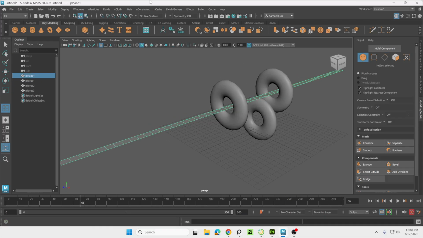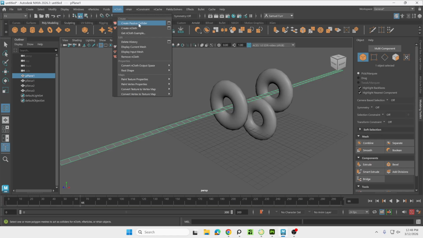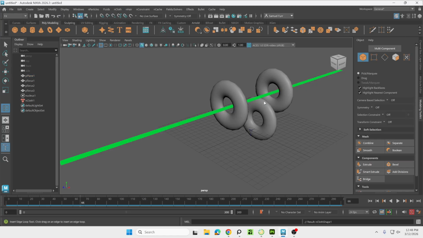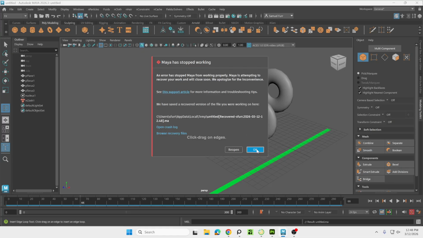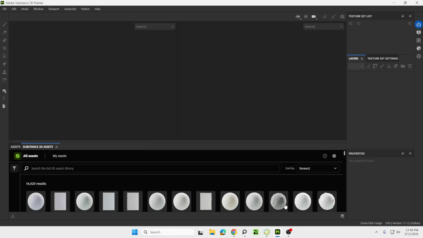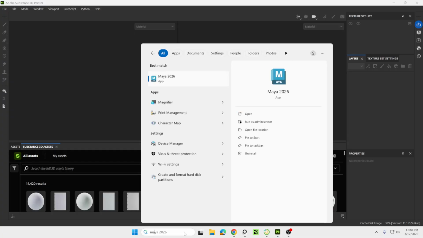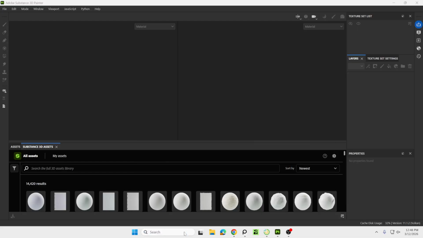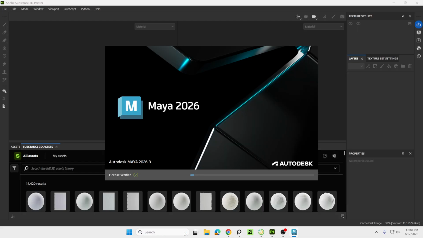Go to object mode. I'll create an nCloth. Create nCloth here. Okay, it did not like that. And now I think it's actually going to crash. It did. So I guess you've got to be careful about how you work with Maya. I feel like in Blender that would not have happened. But you can use both software to see how you like it.